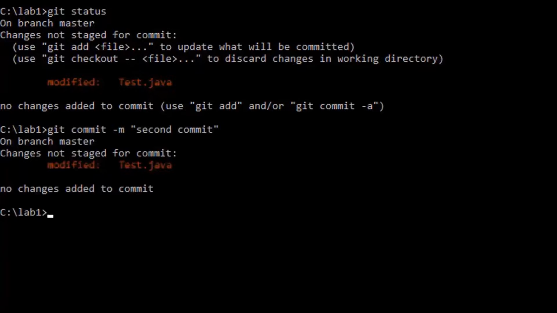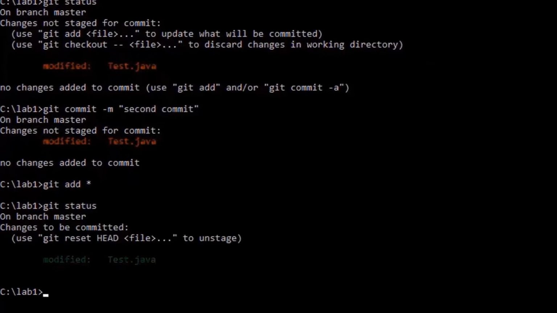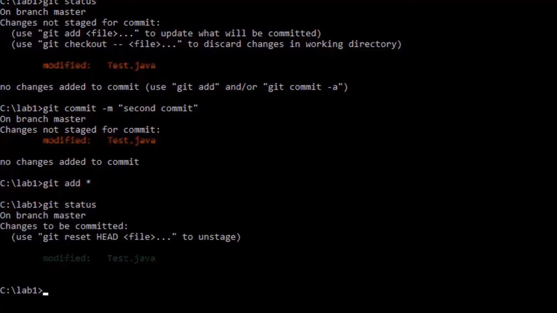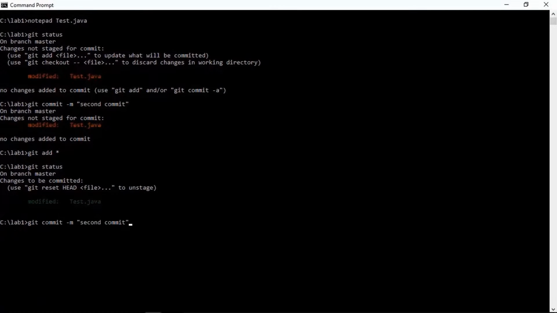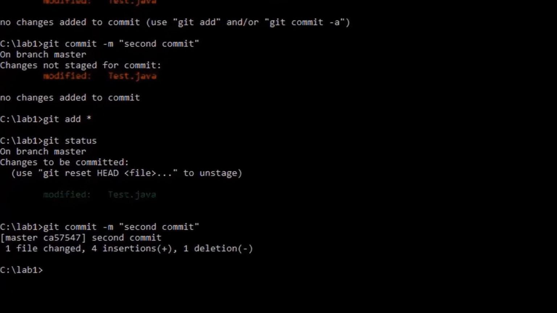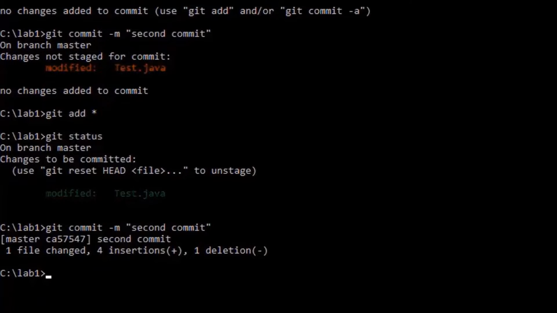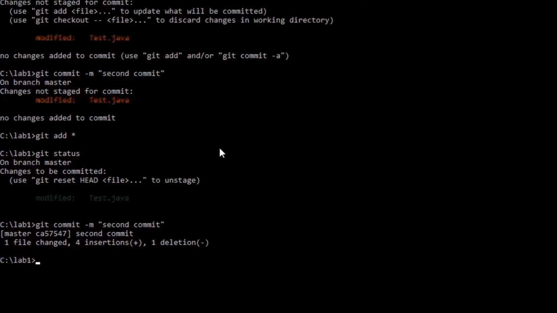We get a message indicating that the changes have not been staged for commit. So, let's stage the changes. For that, we'll run the command git add followed by star. Next, we'll check the status. As we can see, Git has reset the pointer. Finally, we'll commit the changes. The output indicates that one file was changed, there were 4 insertions and 1 deletion.